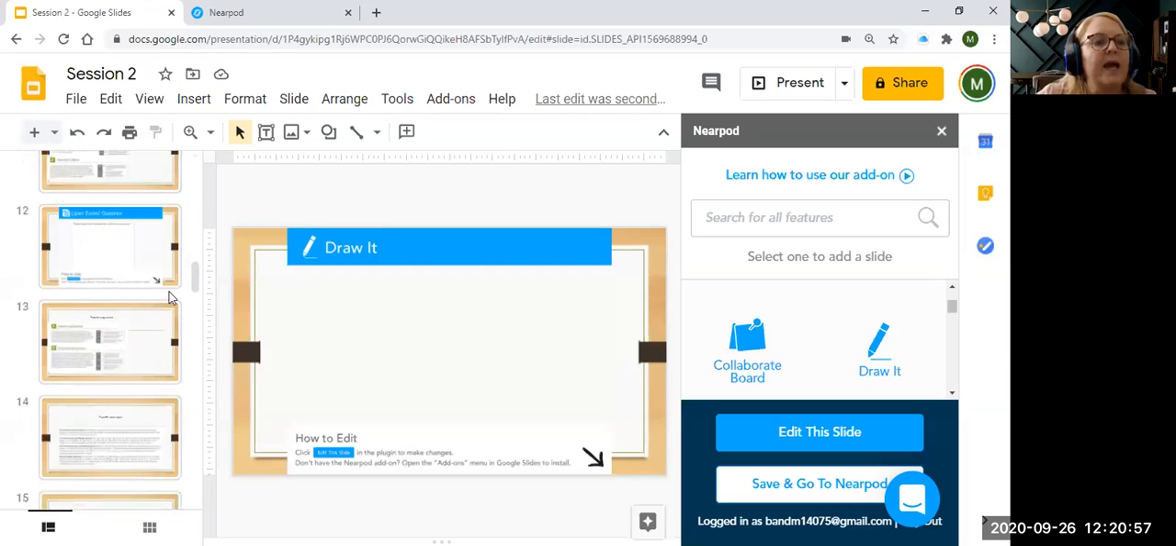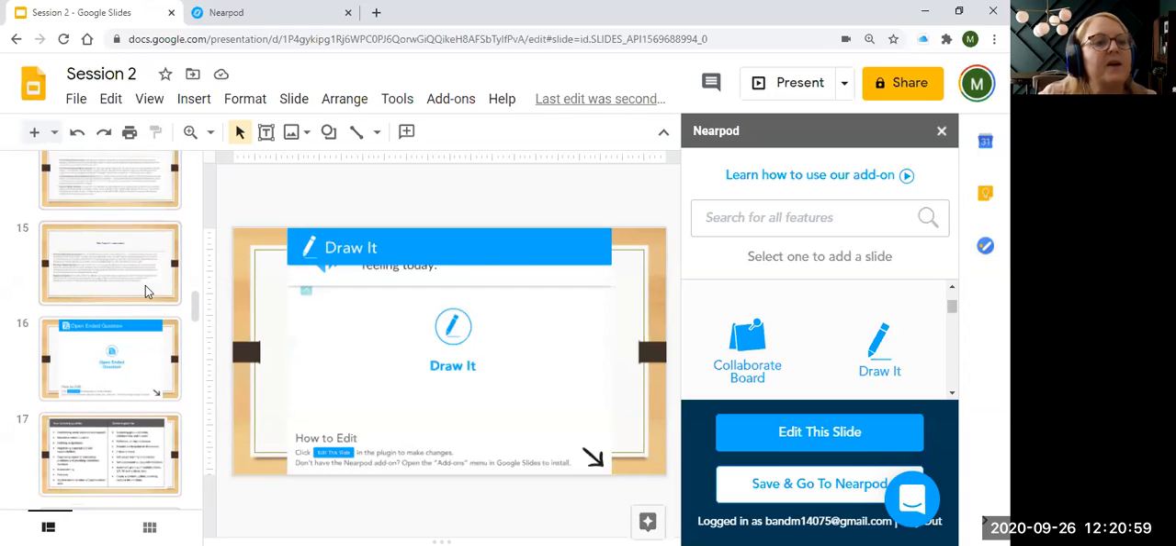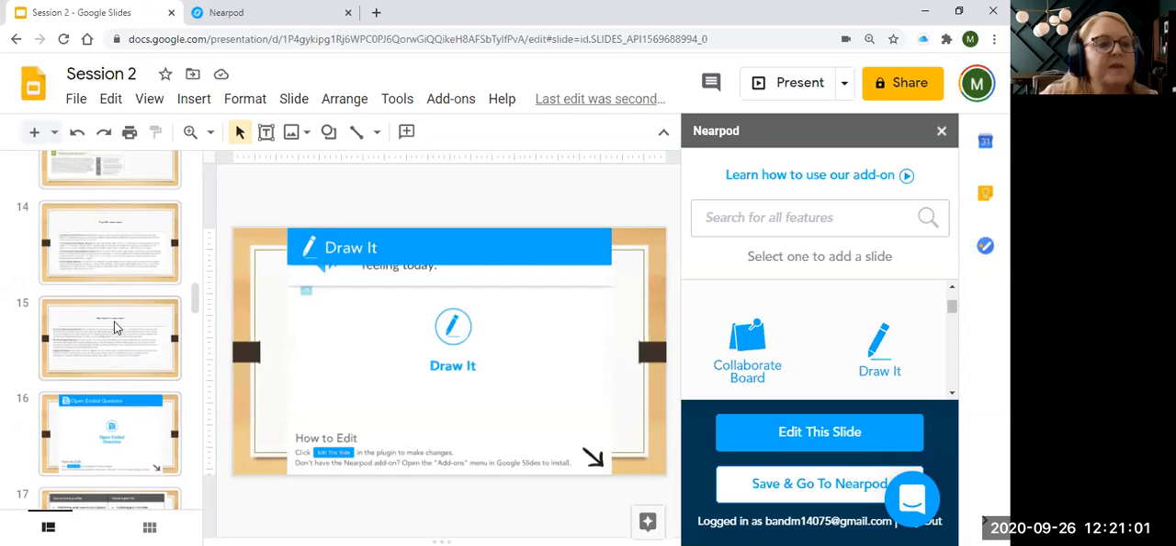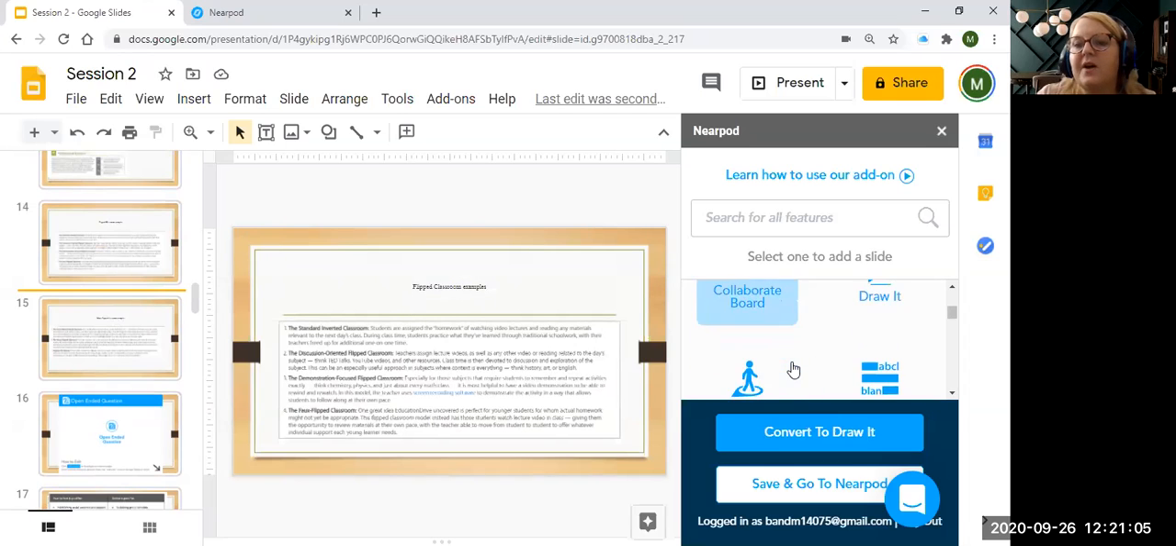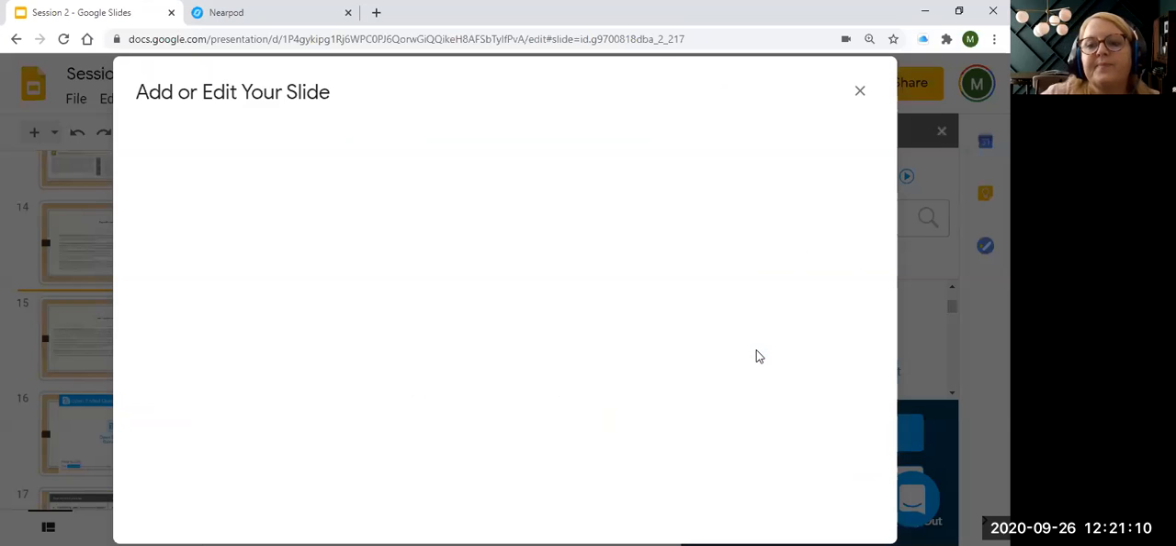Now a little further on, I think I want to do a little assessing here. You can see I already have some tools in here. I'm going to add an open-ended question here. I've taught you some stuff. So I think I'll do a collaborate board.